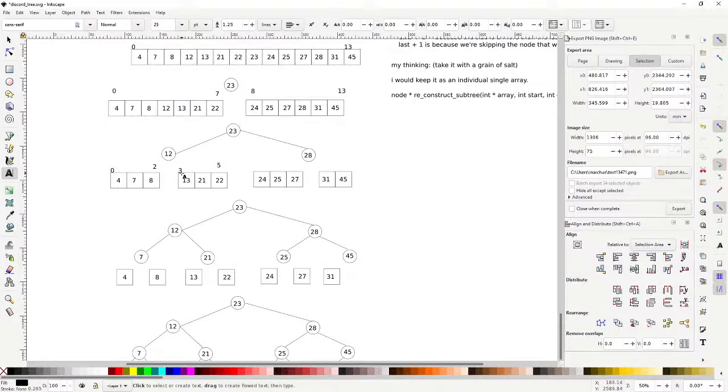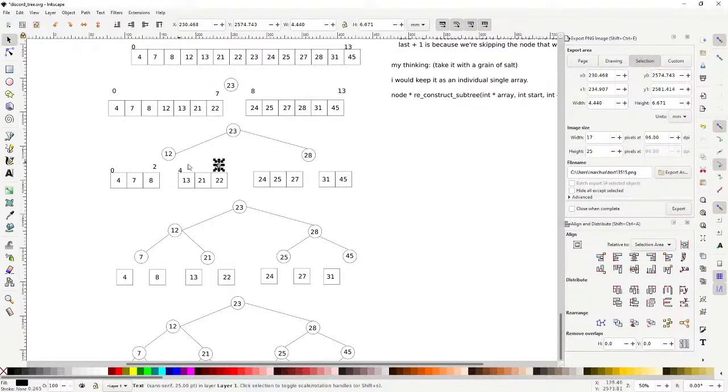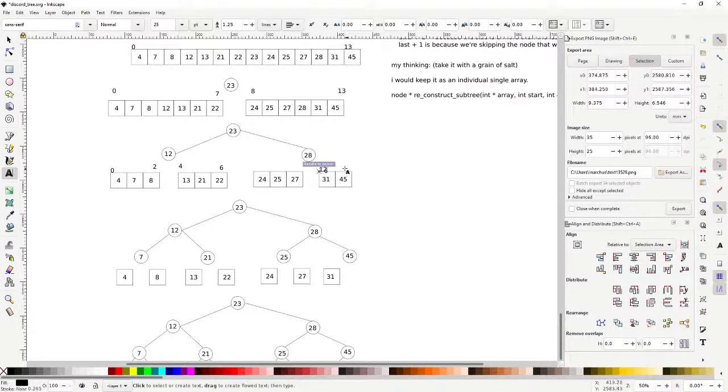Oh, I'm sorry, this shouldn't actually be 3. This should be 4 up to 6. You see, I didn't skip 1. That was very bad, right? So we never see index 3 again because index 3 went into creating this node, and indexes 8, 9, 10, 11 went into creating this node. So this is index 12, index 13. This is index 8, 9, and 10.